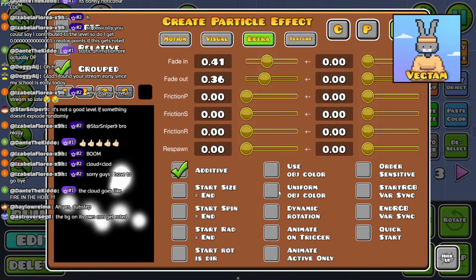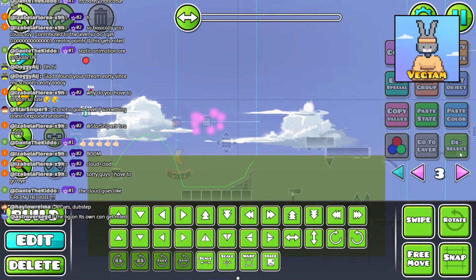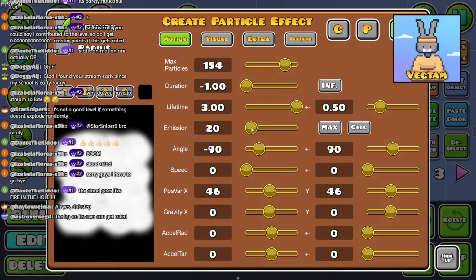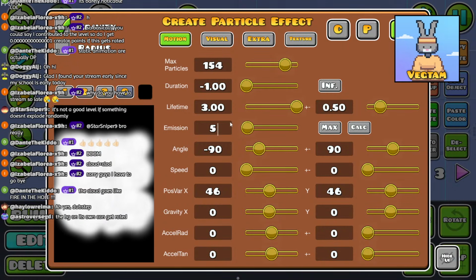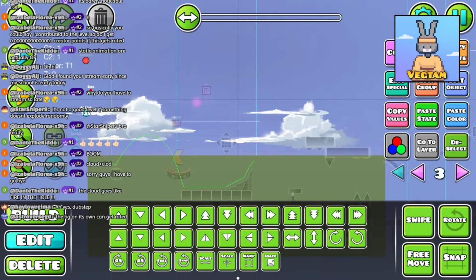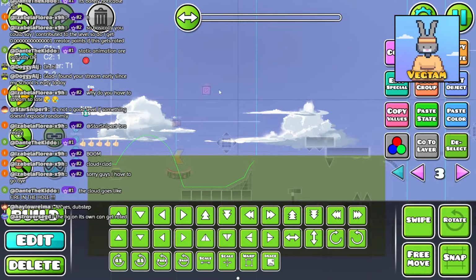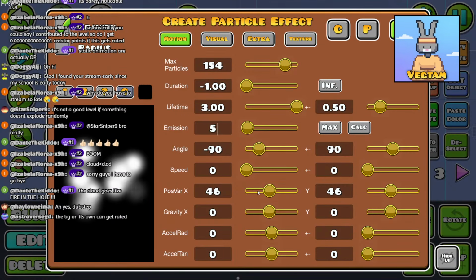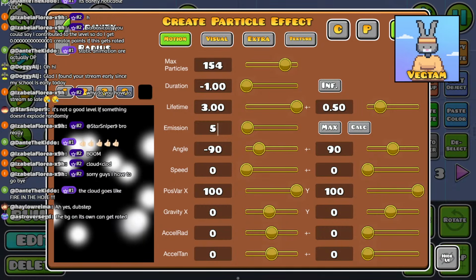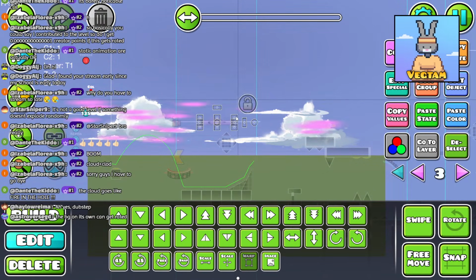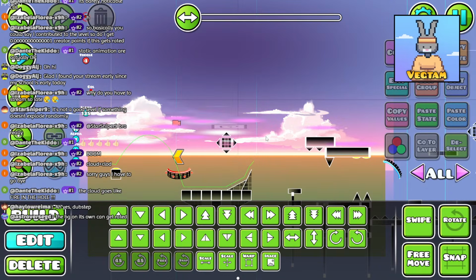Can we tell it to not be additive? Okay. Oh, that's because I have the maximum particle thingy. I need to set the emission to like 5 or something. That might be already too much actually. Set to like 2. Oh, I actually set it to 5, but then increase these things. And we have infinite clouds.